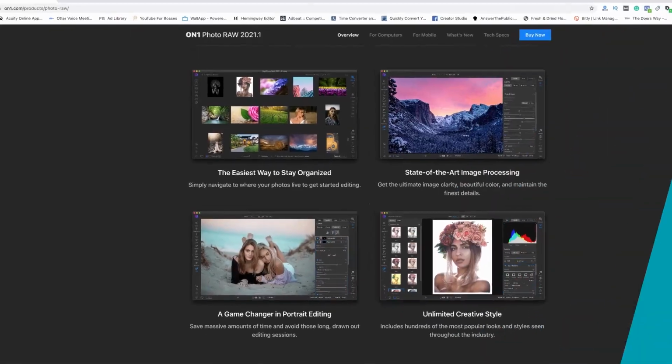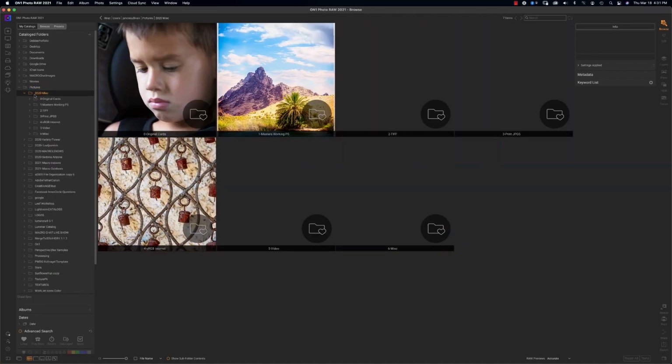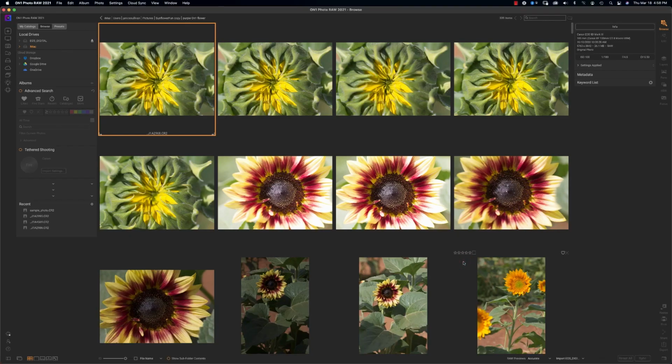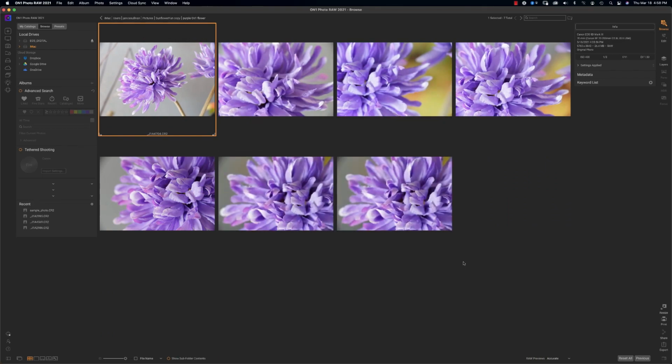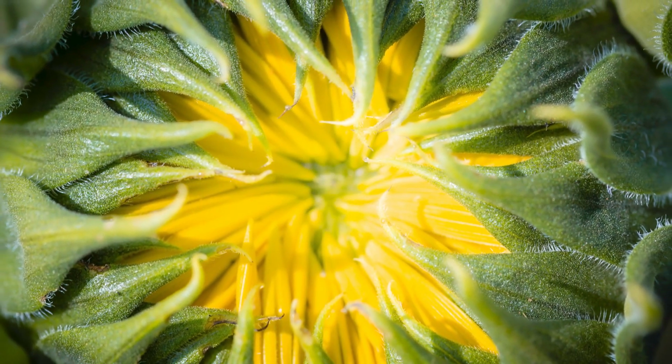Want to learn how to use ON1 Photo Raw? Today we're going to talk about how to import and rearrange your images so you can find them quickly to begin your life on making world-class macro photography. Join me now as I start this series just for you macro photographers.